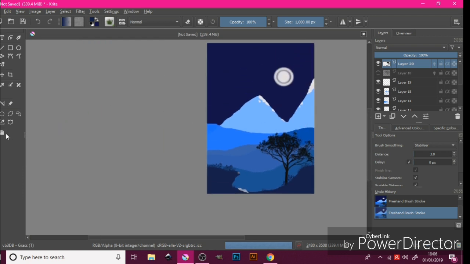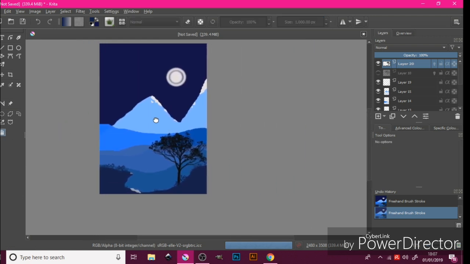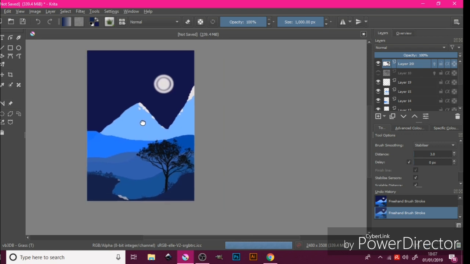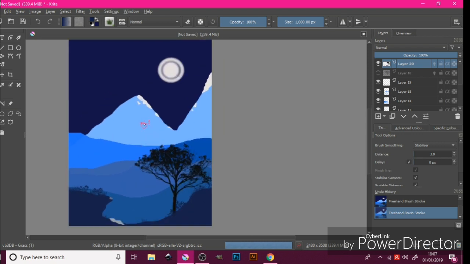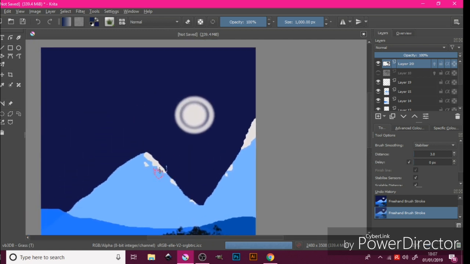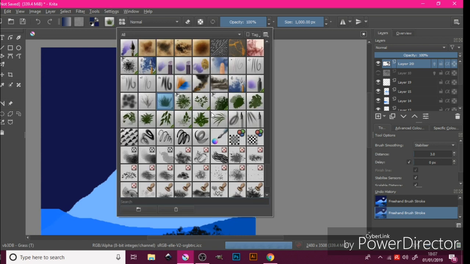Anything? I feel like it's missing something up here. Just to show you as well, if you don't know already, if you hold down your spacebar, it brings up the little hand to move your stuff around. There you go. Scrolling on the wheel, I'm going to zoom in, hold spacebar, roll up a bit. And I feel like this needs some sort of stars, maybe.